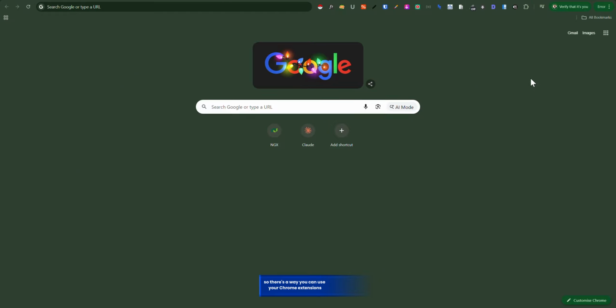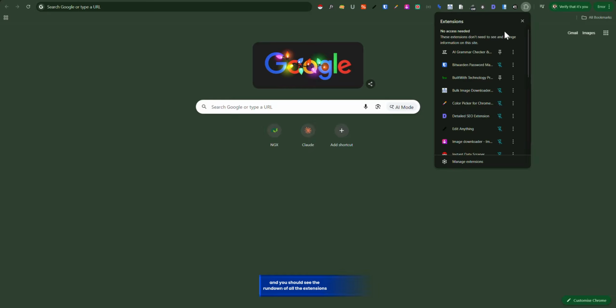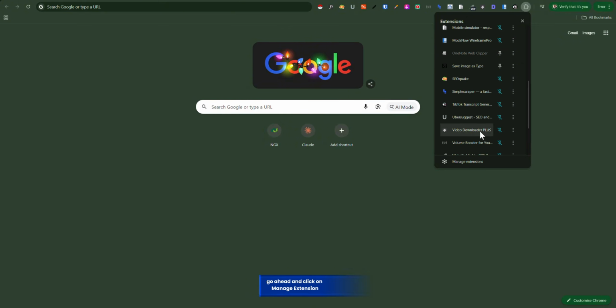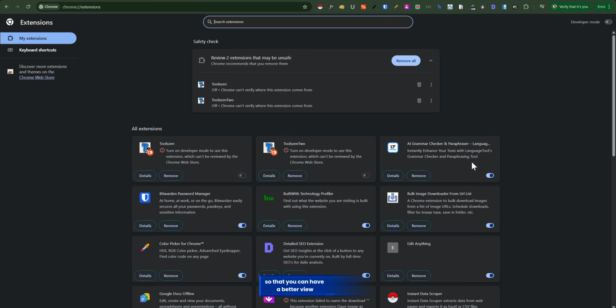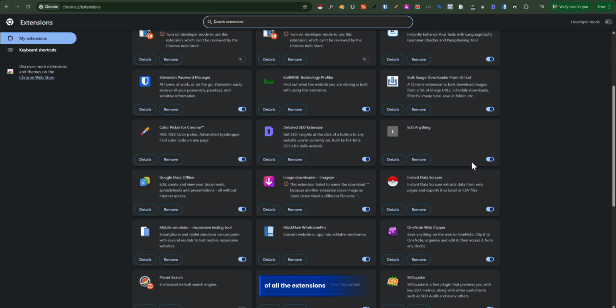So there's a way you can use your Chrome extensions on Incognito window, and in this video I'm going to be showing you how to do just that. So the first thing is to come to your extension stack right here, click on it, and you should see the rundown of all the extensions that you have installed on your Chrome browser. Now go ahead and click on manage extensions so that you can have a better view of all the extensions.